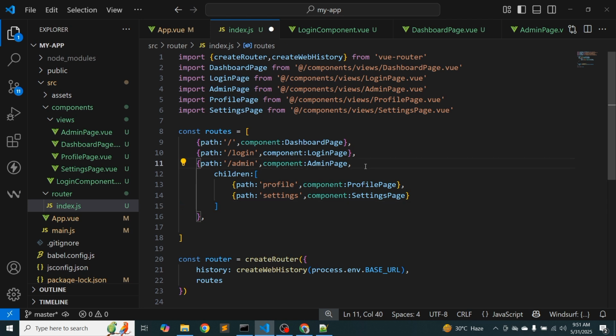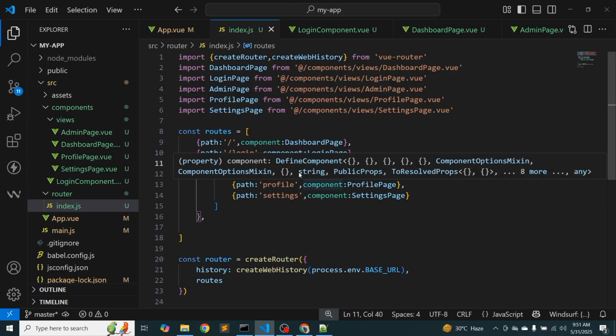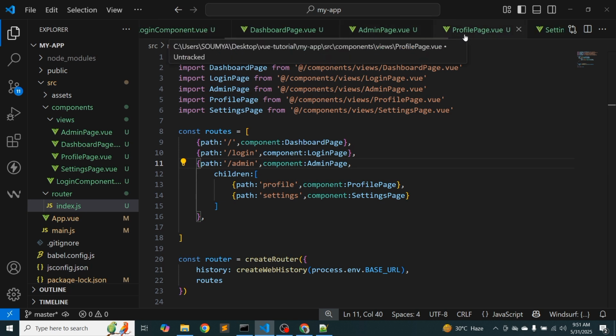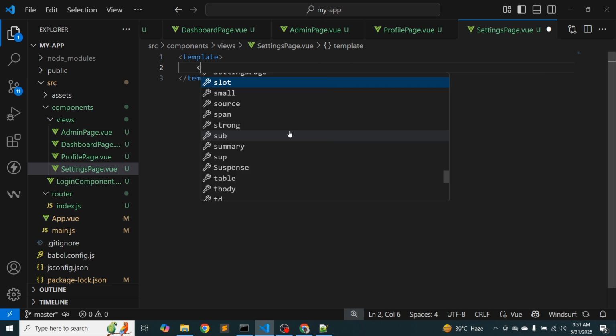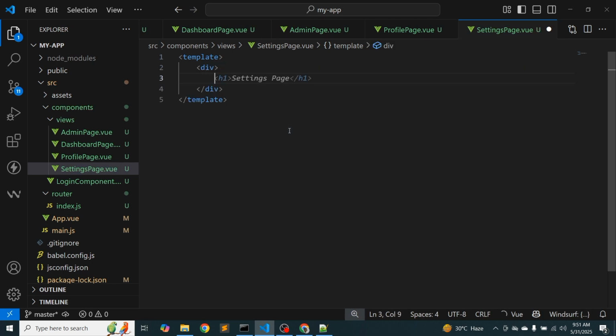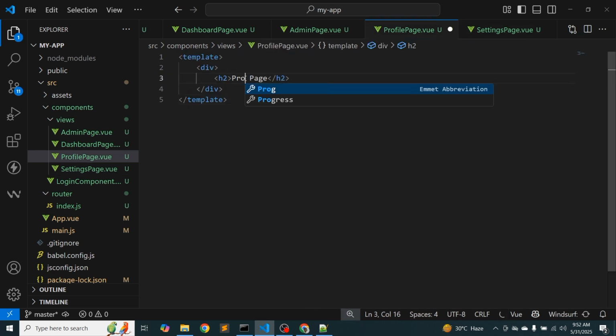Great. Now let's add all the things. Let's add some content into all the pages. Firstly, there will be simple things. Inside the settings, you can write just a settings page. Means template, and here write in this way div, and just write h2 settings page, and next profile page, copy and paste, and here write simple profile page.